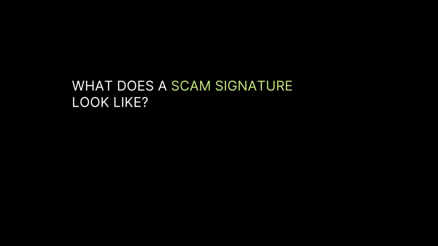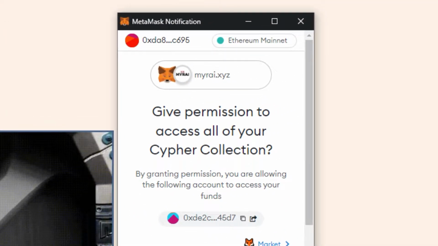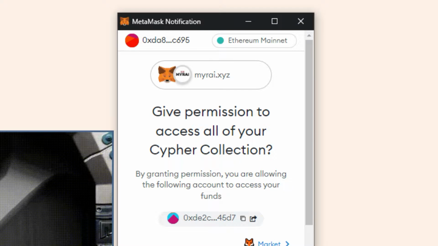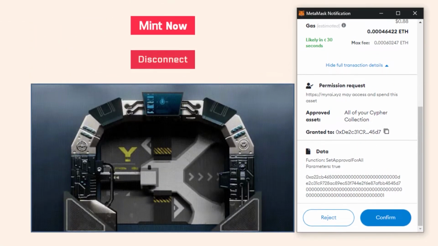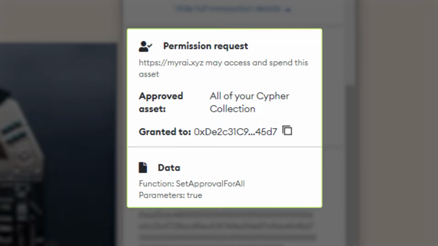Now let's look at what a scam signature would look like. We have an example here where this contract is asking us to give permission to some of my assets. MetaMask makes it very clear that you're giving permission to transfer something out of your wallet or give the contract access to your funds. If you scroll down further on the MetaMask window, you can see more details. Here we have the permission request from the contract and what assets I would approve if I sign this transaction. This is the biggest red flag you can get, and you should be extremely careful when signing a mint transaction.